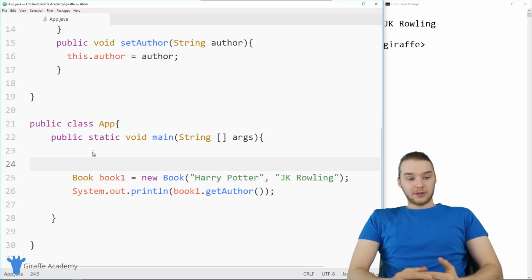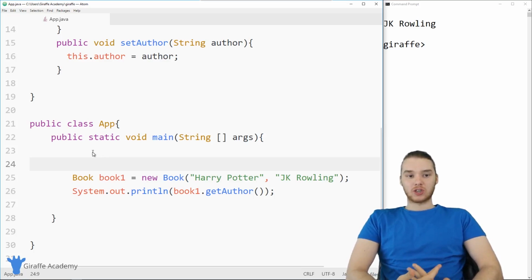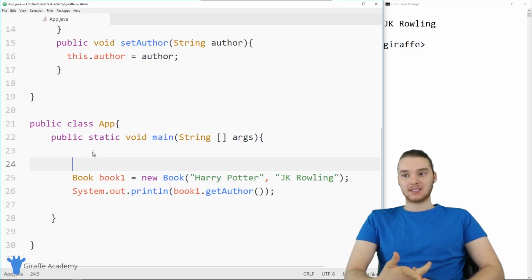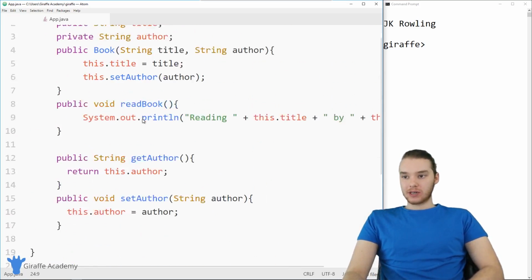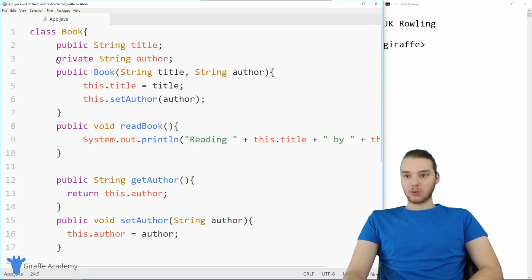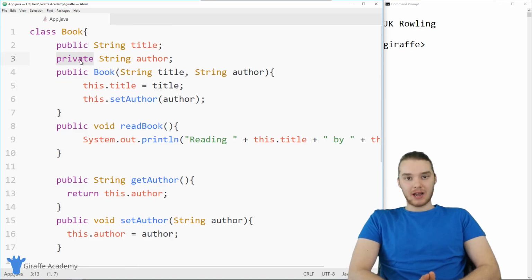Another thing we can do, and another thing that's popular to do in Java, is use getters and setters. And getters and setters are basically special methods which control access to class attributes. So what we can do over here to implement getters and setters is I can come up to one of these attributes, for example this author attribute, and I can set it equal to private. And what private means is that only code inside of this book class can access it. So only code in the book class can access the author.